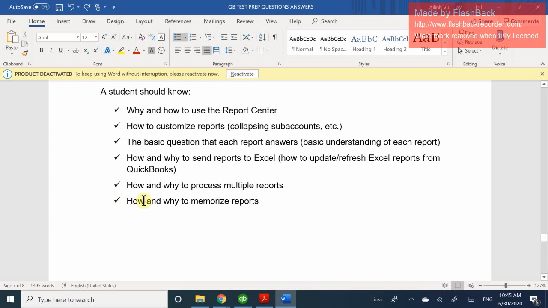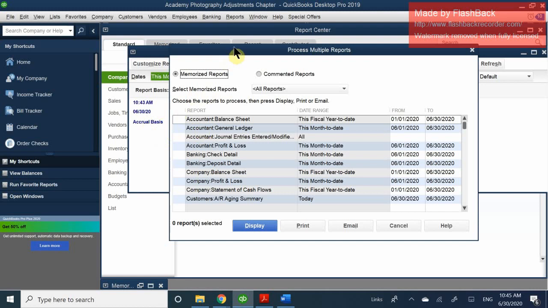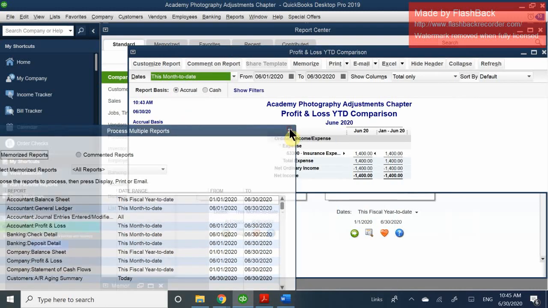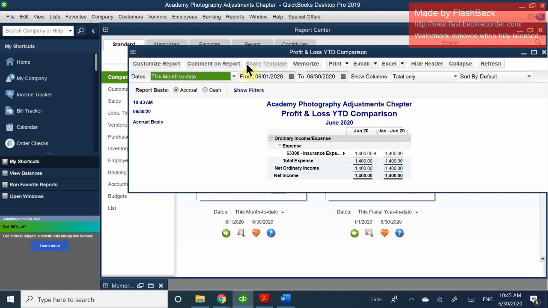How to memorize reports. Again, go to Reports, and whatever report you're looking at, up at the top it's going to say Memorize. You memorize a report. Do not confuse that with saving a report. All it saves is how you customize it. What order are the columns in? Is it going to be collapsed or expanded? What information is that report going to have? The numbers are going to change each and every time. The numbers will change as you enter new data into QuickBooks.